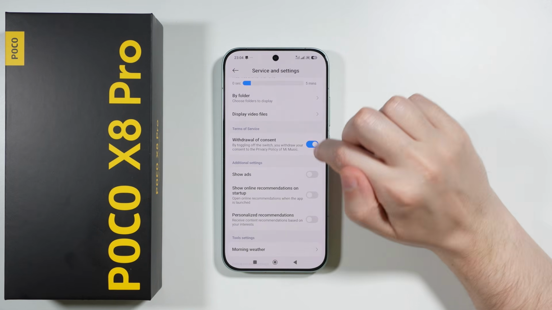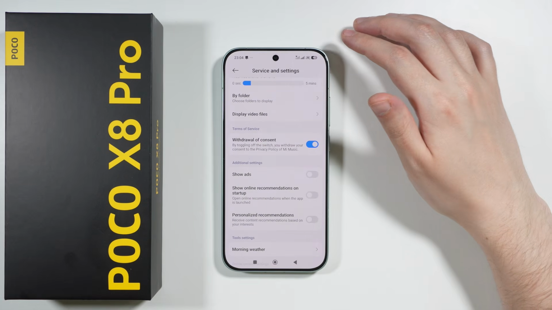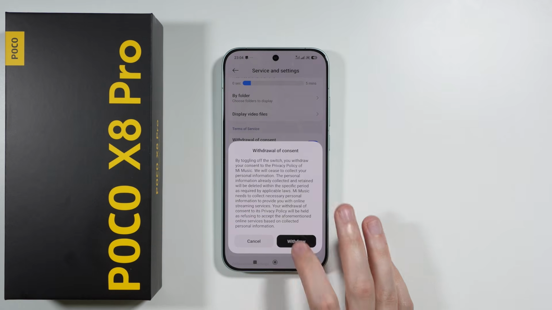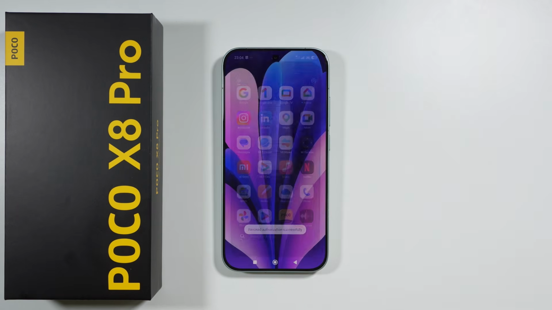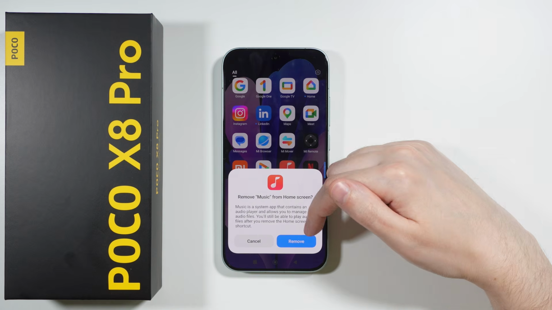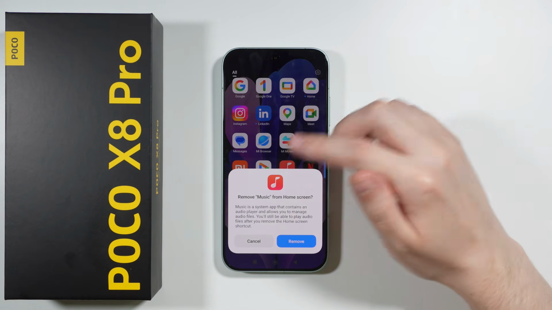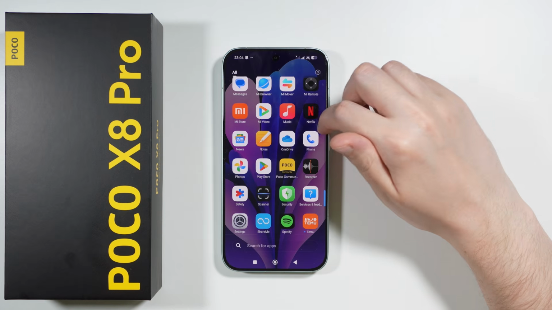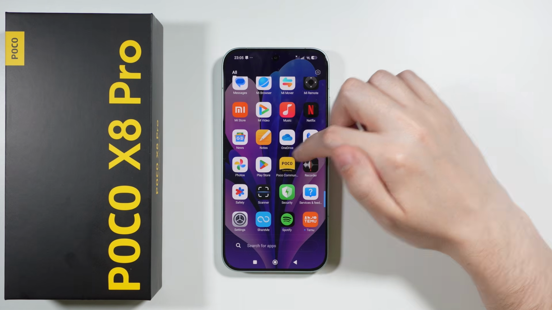You can also just completely withdraw the content and consent if you don't plan on using this app at all. So if you just withdraw, you can just leave the app as it is. Unfortunately, I believe we cannot really completely, well, we can remove it from the home screen, so if that's helpful, you can of course do so if you don't want to use the app at all.